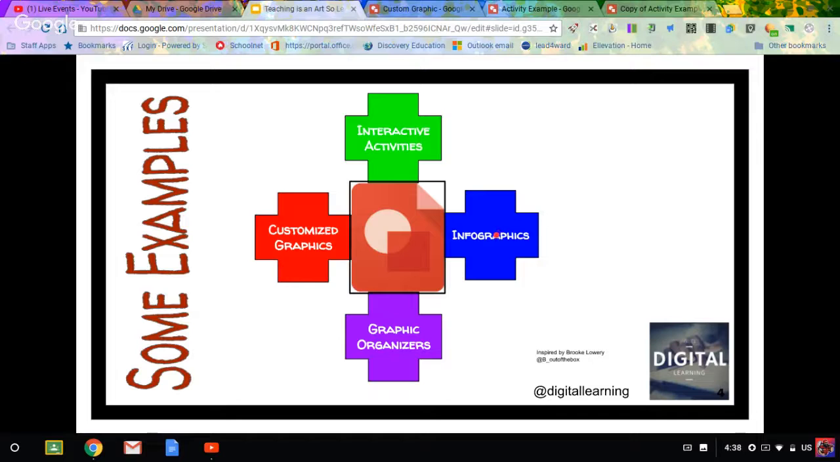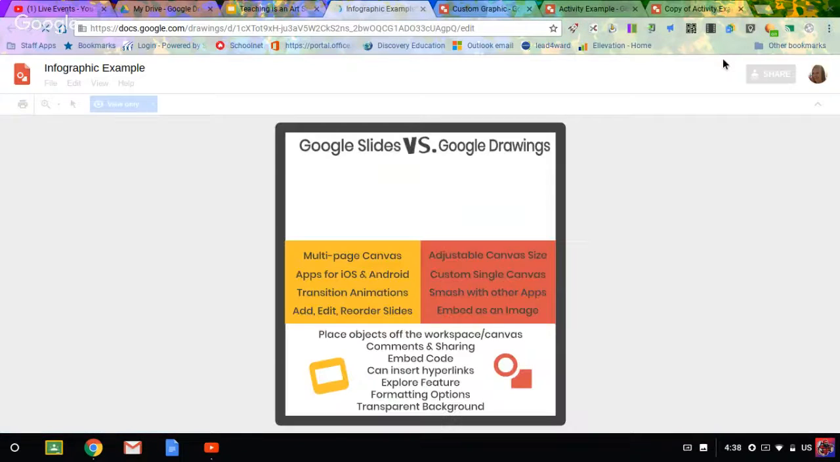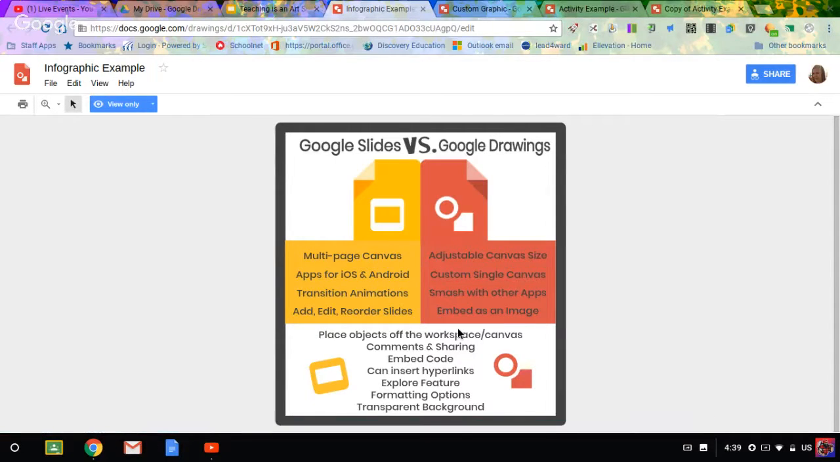Pop over here for infographics. They're comparing and contrasting Google Slides versus Google Drawings. So you have the different canvases for Google Slides. And so this makes another poster. It's another idea for a great poster. So these resources are out there that are available to you.